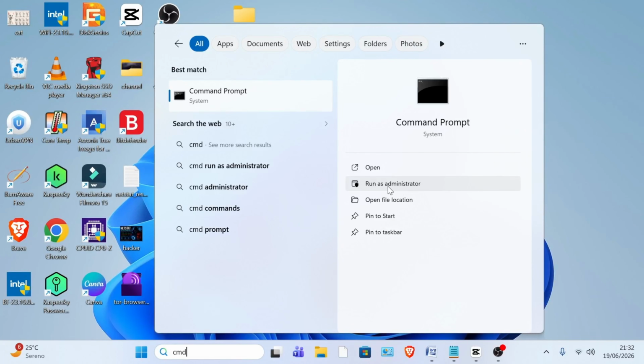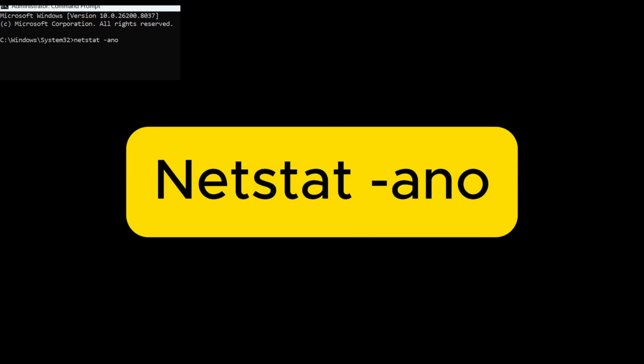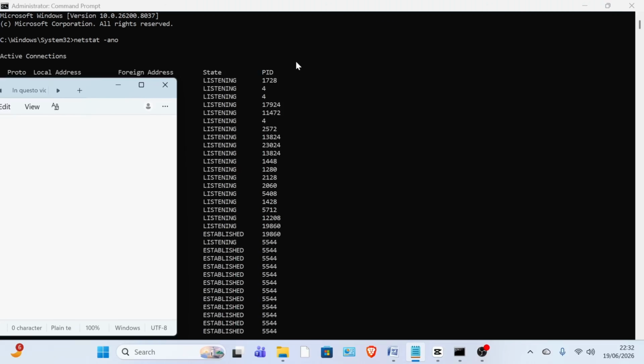Type CMD in the Windows search bar and open it as administrator. Once in the command line, type the command netstat -ano and click Enter. The output will show a list of apps and services using the network connection, along with the protocol, ports, and the process ID or PID.